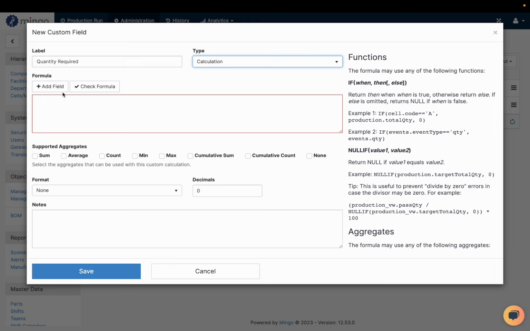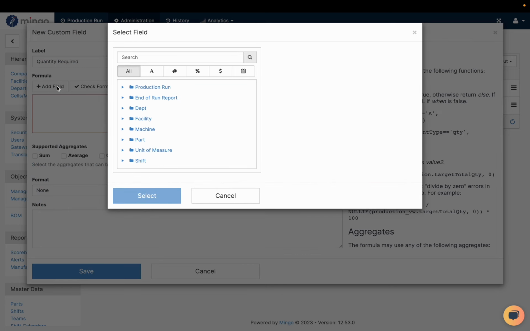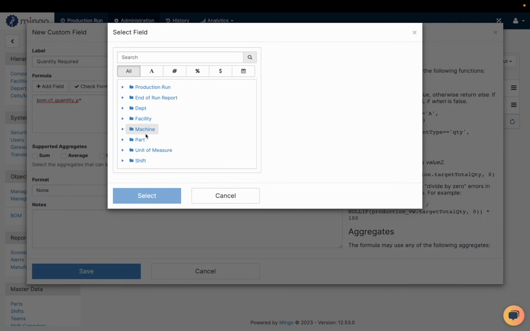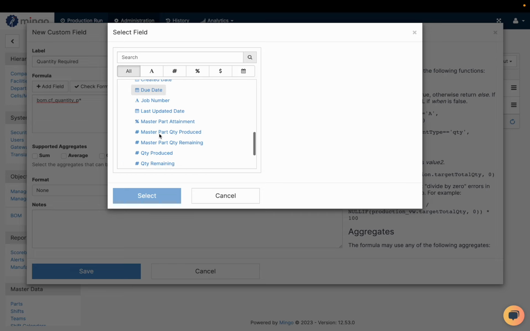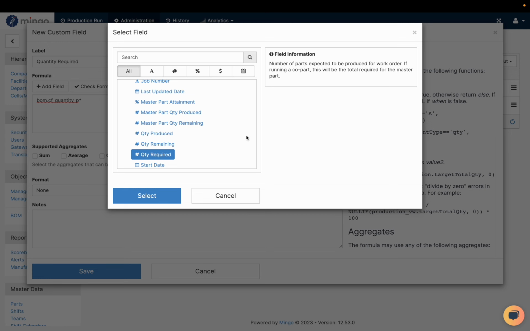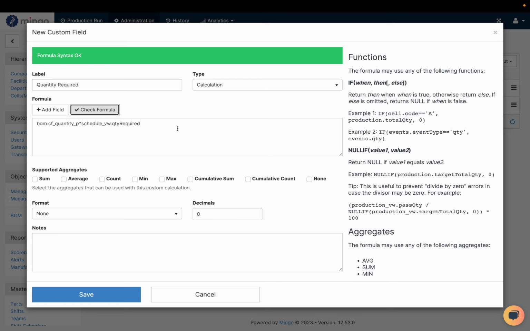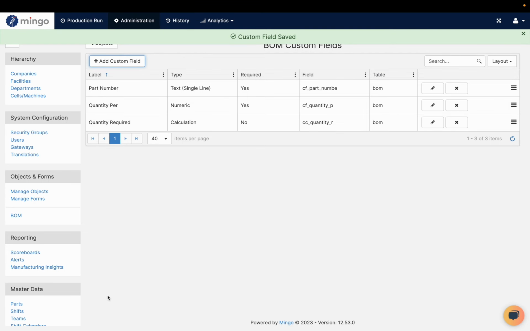So what we do now is pick our fields to do the math. I hit add field and we see our field picker here, and we can search for quantity. We'll notice that the bill of material is a child of part. So quantity per, and then we want to multiply. We use the star by our work order quantity required. Okay, we can validate our formula to make sure it looks good. It does, and hit save.